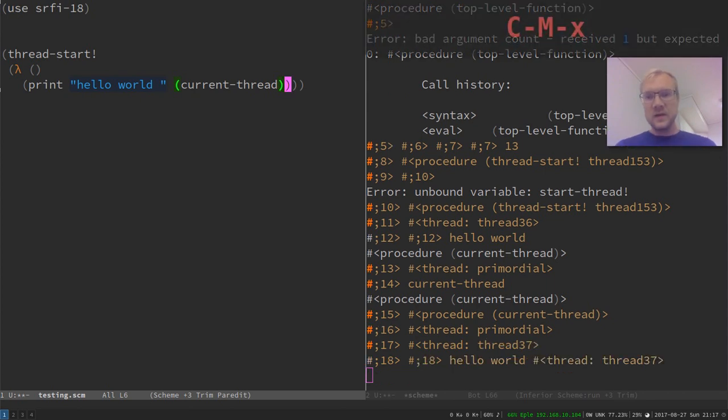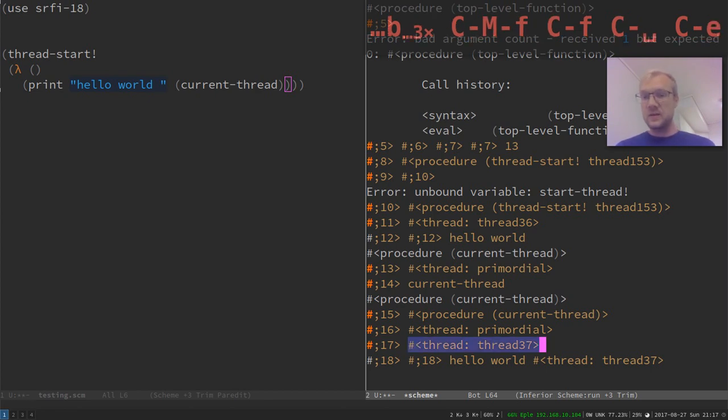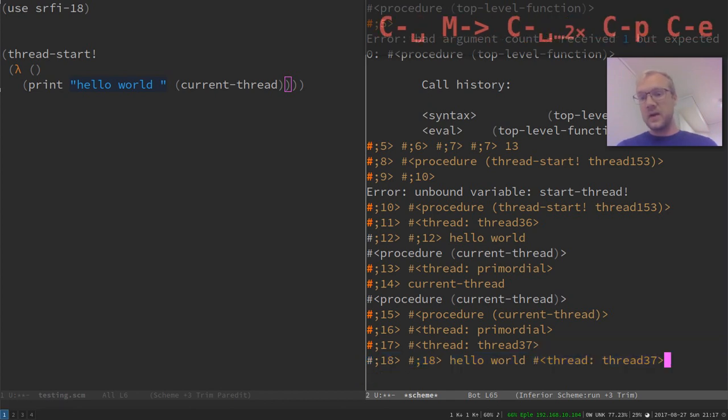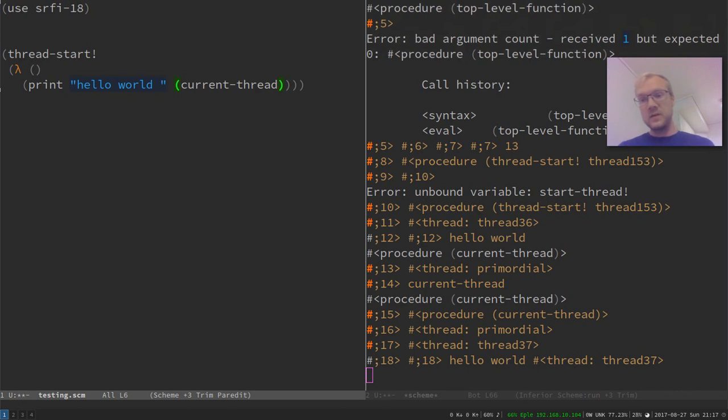So let's run this now. In a separate thread, you can see thread-start! is returning me this, a thread that's returned to me. And that thread is then started and run. And the current thread within that context is, unsurprisingly, a different thread. So current-thread acts like a parameter. They're called parameters in Scheme, and they're very useful. We're going to see them later on.